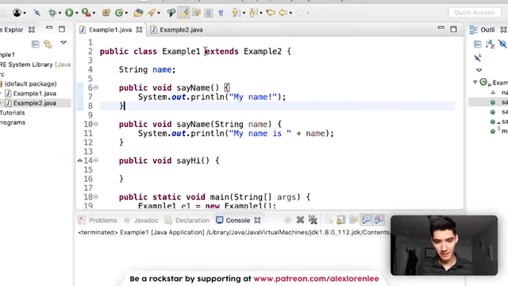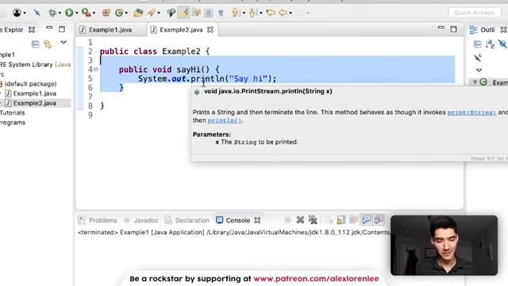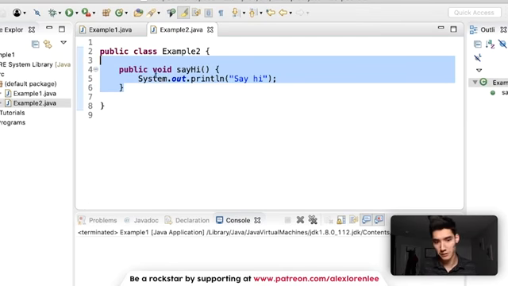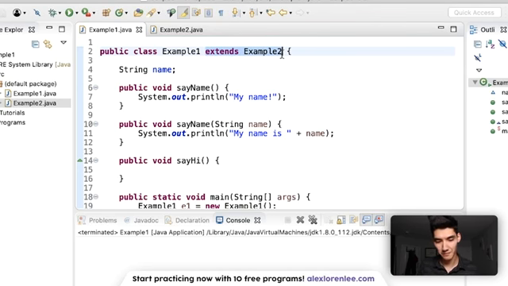So we did this thing up here, extends example 2. We brought in say hi. And of course you could bring in however many methods or attributes this has. This is called inheritance. It inherits the methods and variables from the other one. So if you see extends, it just means there's an inheritance relationship here. It inherits the other methods and variables.